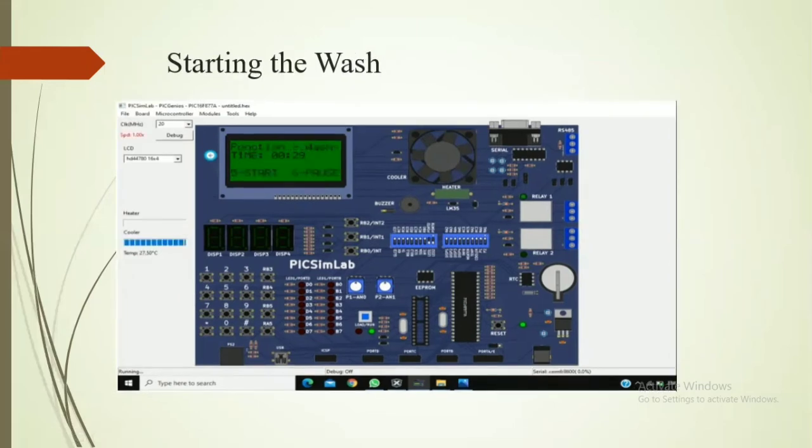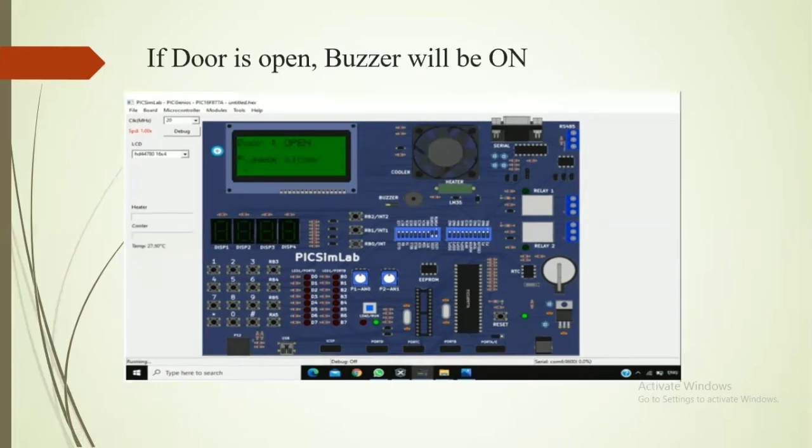There are functions like wash, rinse, and spin. These functions go on level by level. Here we also get the options: press 5 to start and press 6 to pause. If we press key 6, that means the wash is paused, and then we get a buzzer sound.